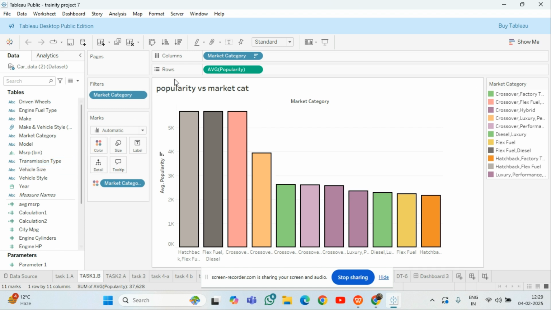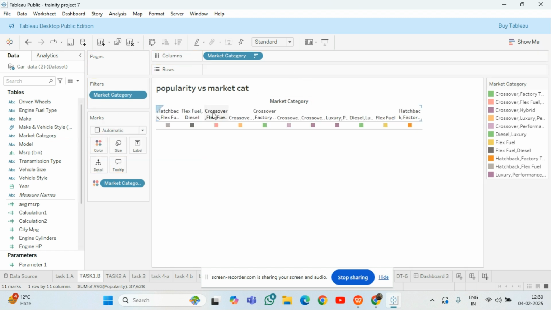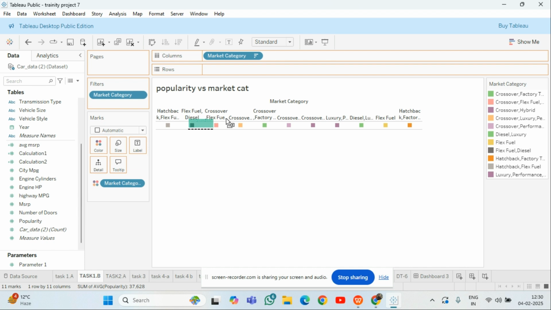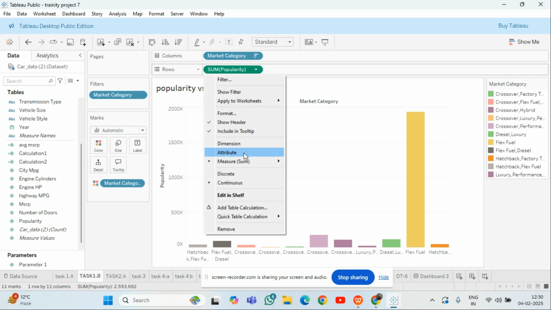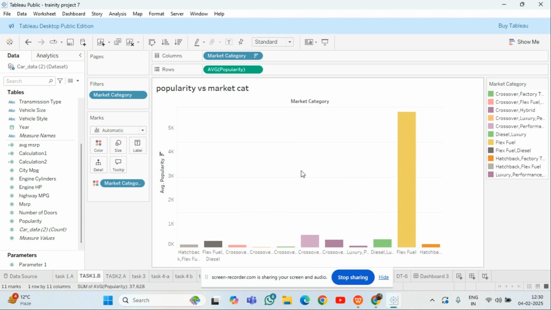What we have to do is drag the market category column into the column section, and average popularity into the rows. When you drag it here, I'm going to show you. Where is popularity? Okay, here it is. You'll get sum of popularity, but we don't need the sum of all the popularity. We'll have to get the average, so we'll change it to the average.